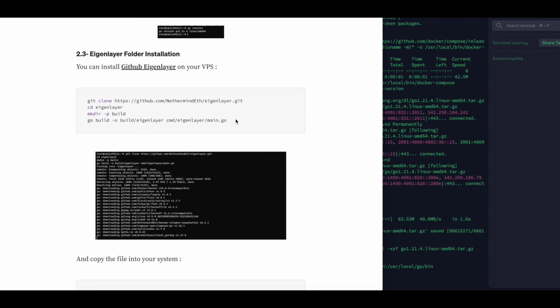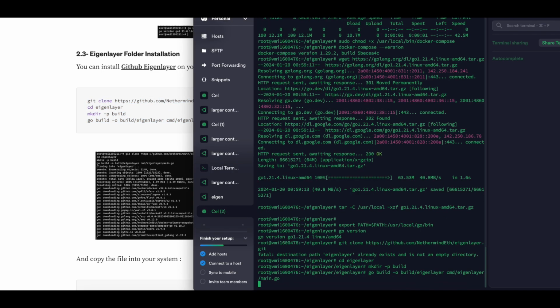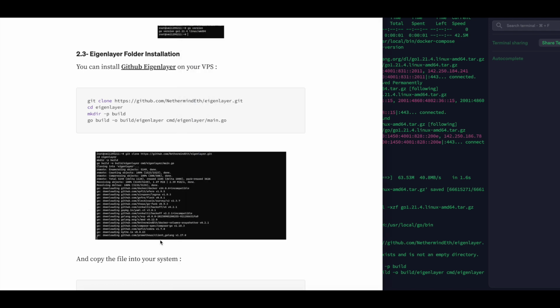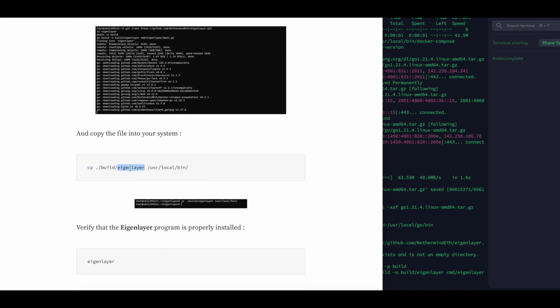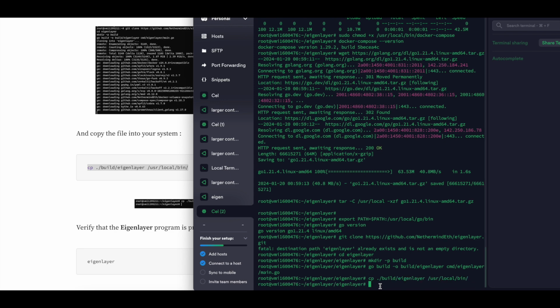This is through Linux. Now we're going to clone the EigenLayer GitHub repository, and we're going to paste it and hit enter, and it will do its thinking. It takes some time. We'll copy the next command and wait for it to load. All right, it's loaded up. Let's enter the command.